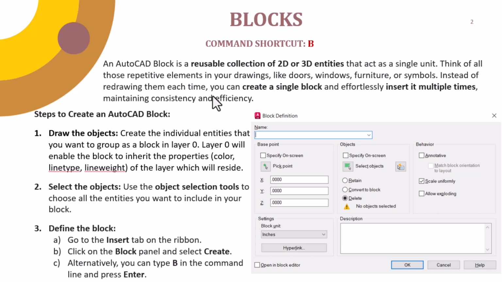On the screen you can see the block definition dialog box from AutoCAD. First you have to draw the geometry that you want to use in your block. For that you should use the layer 0. This way when you insert the block into a drawing, it will inherit the properties, color, line type, and line weight of the layer in which you reside.